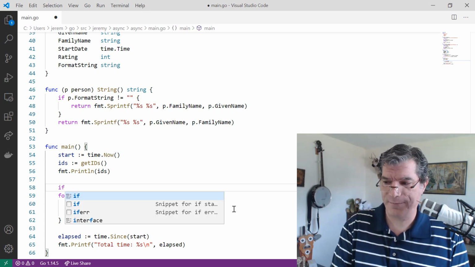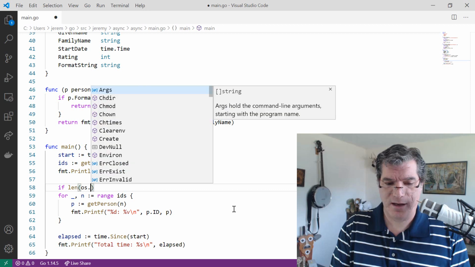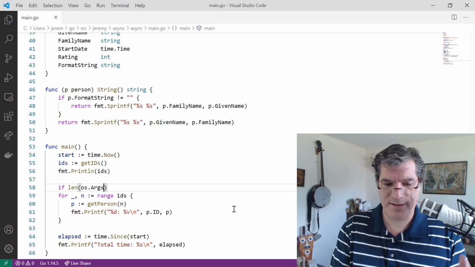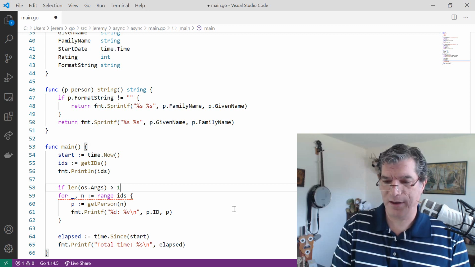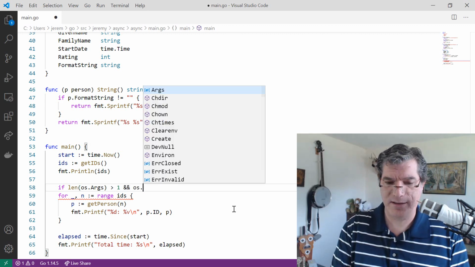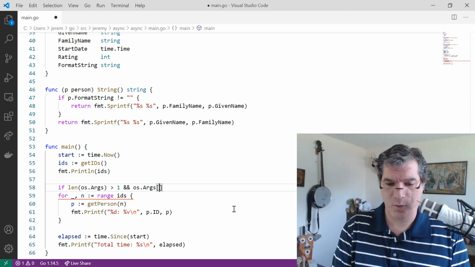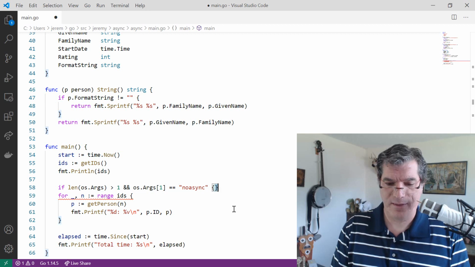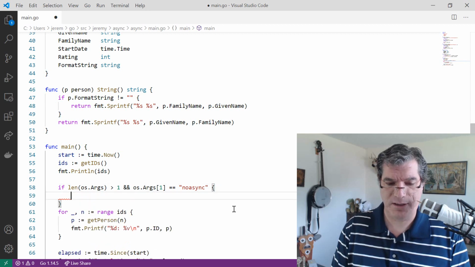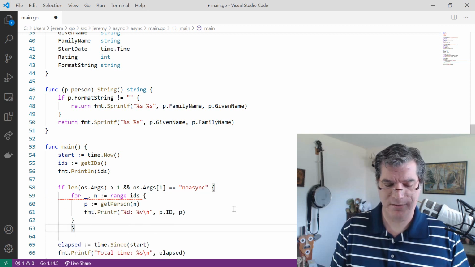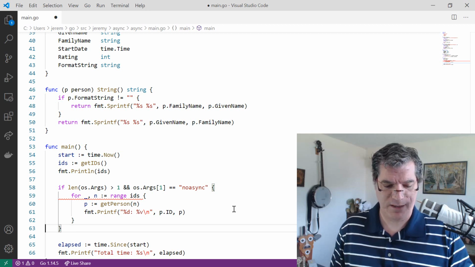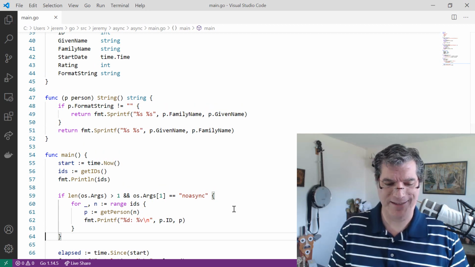So I can say if the length of os.args, and again, I'll go ahead and save to bring in that OS package, is greater than 1 and os.args 1 equals no async, then I would like you to do this code here. And I'm going to actually cut and paste it because then it almost took care of the indenting for me. So we'll go ahead and save that.